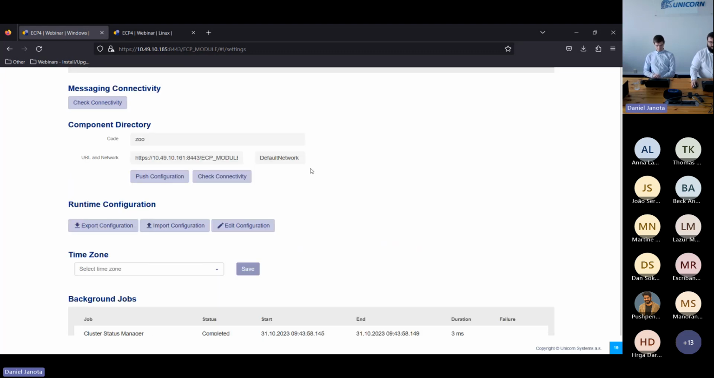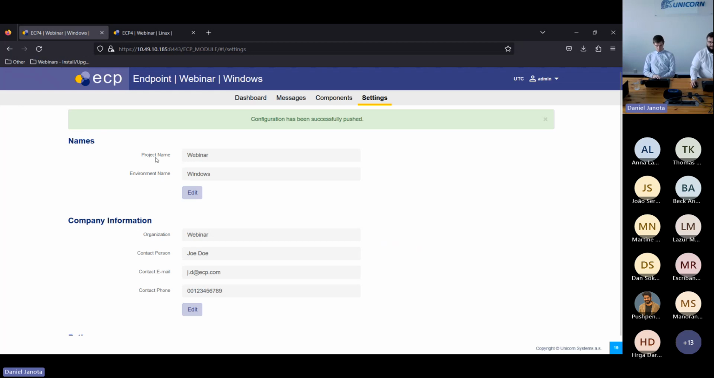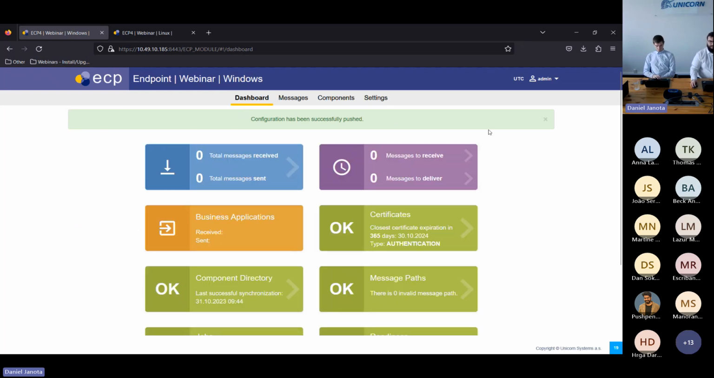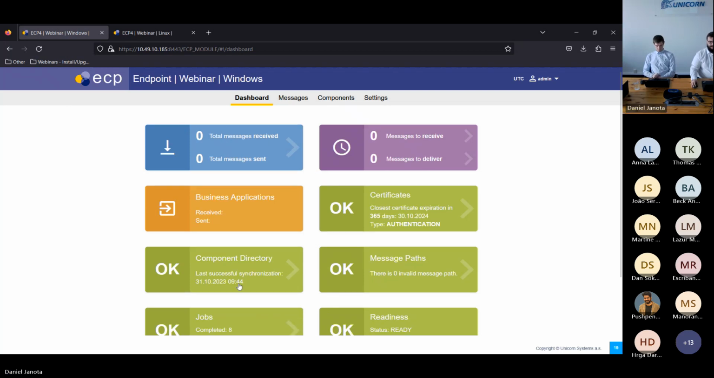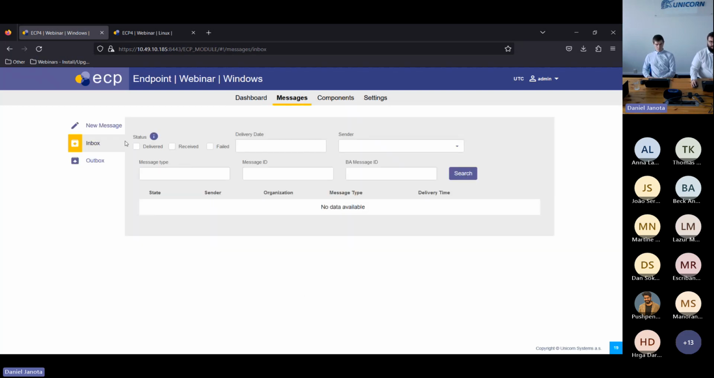So just to speed some things up, I can put the configuration, this will invoke the synchronization job. So the endpoint will synchronize with the component directory. We can see that the endpoint was synchronized, and we can try to send a message.